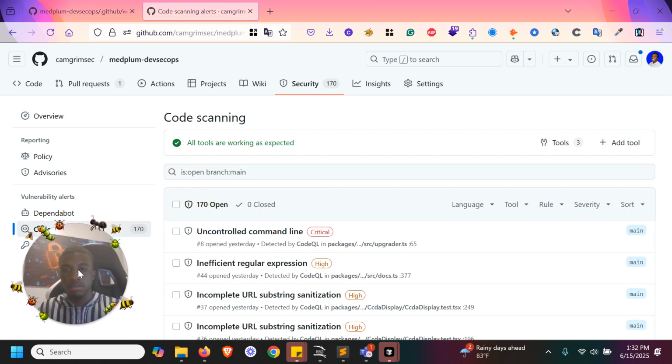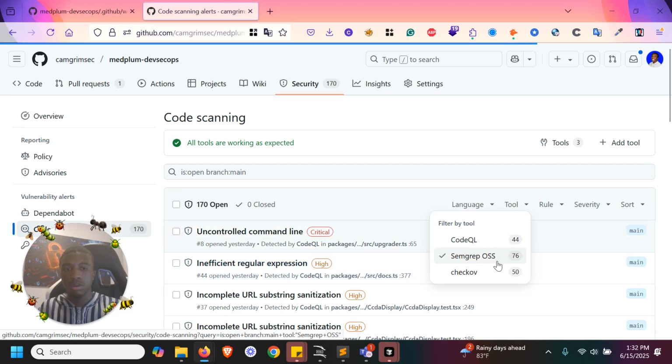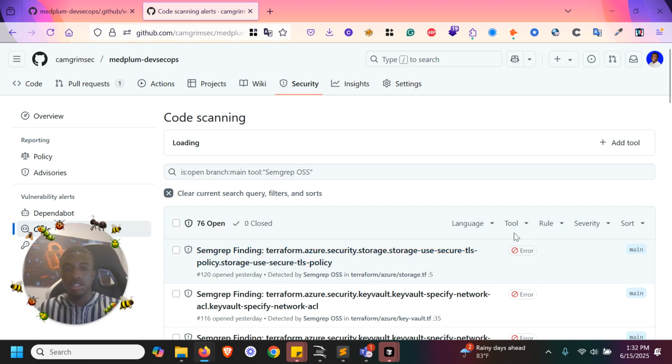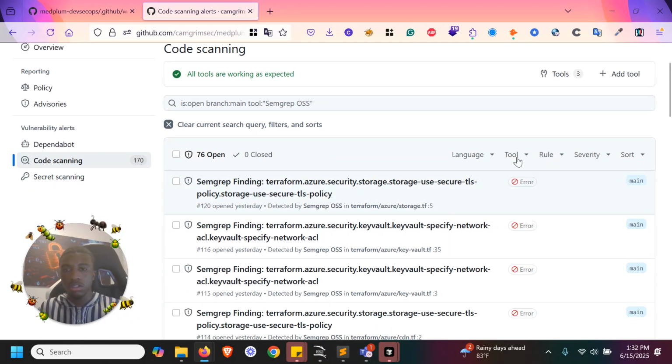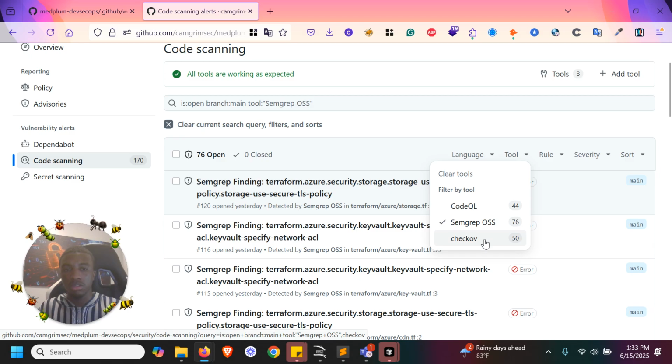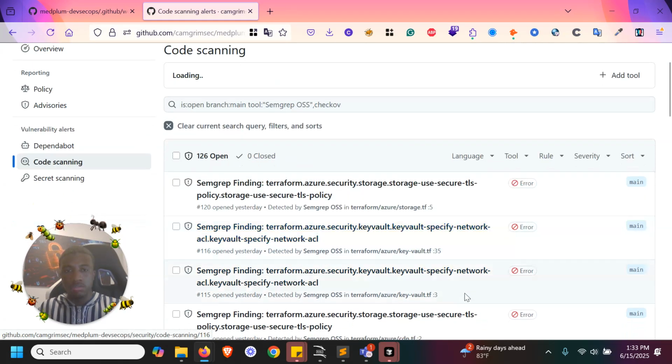Okay, so this kind of holds everything. Of course, it has CodeQL, but we can filter on Semgrep and also Checkov, which is our infrastructure as code tool. Semgrep also finds some infrastructure as code things. As you can see, it's like Azure Security Storage, and then we can also go to Checkov, and it also finds a lot of Azure Security Storage things.